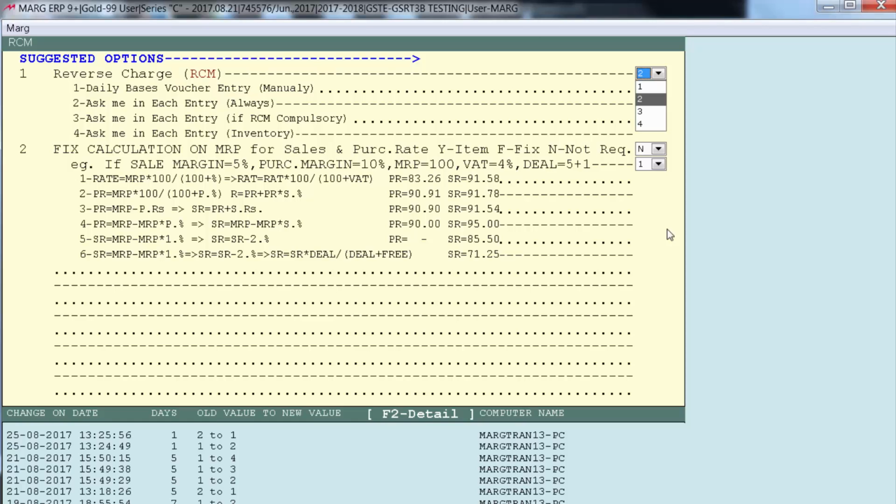If you want the software to ask you for a reverse charge entry only after a compulsory expense entry, then you will set this to 3. If you want the software to ask for reverse charge only when you make an entry from the transaction menu, then you will set this to 4. For now, we'll let this be 1.